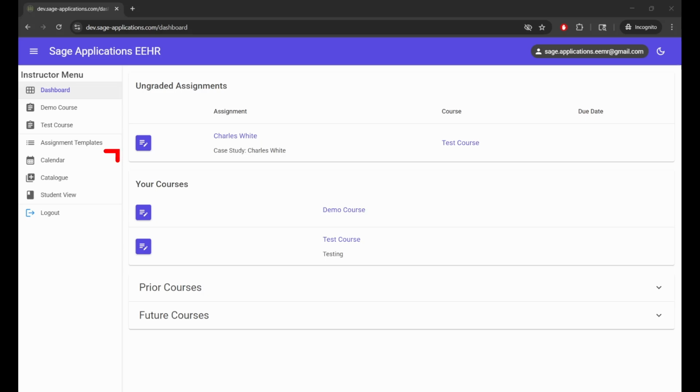The calendar icon will bring up a calendar that lists all assignments, start and end dates for all of your courses. The logout button is at the bottom of the left sidebar. The assignment template and catalog icons on the sidebar will be reviewed in a later part of the video.